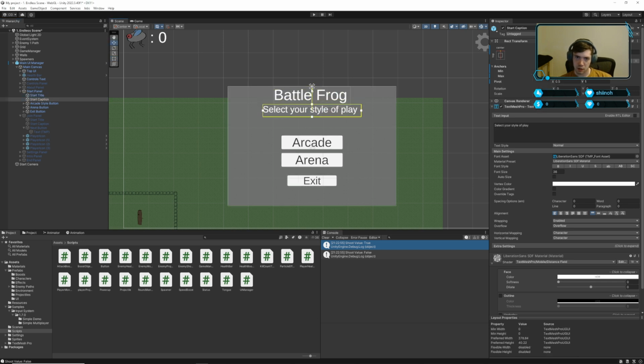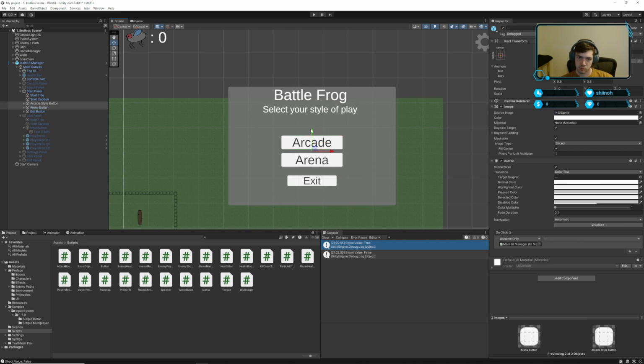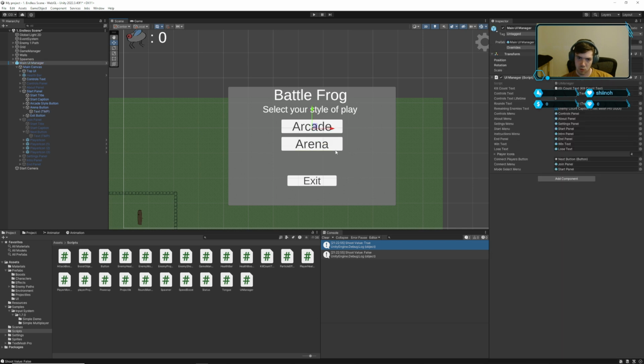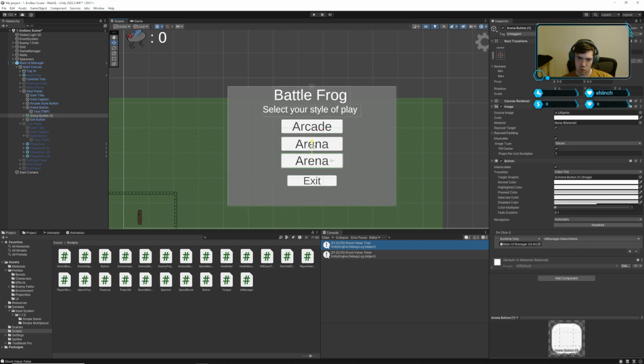Some adjustments here to the UI. Wait, no. Let's see, this one is 79, 9, and this one will do negative 69, right? 79, 9. Yeah, that looks funky, I won't lie.